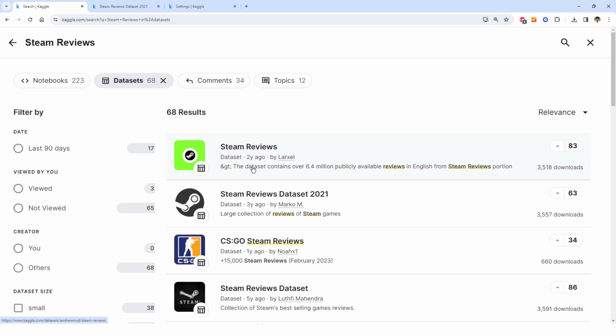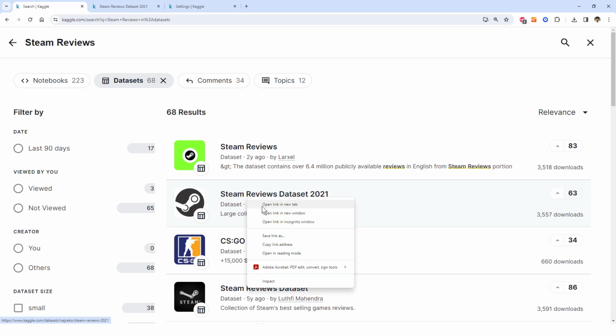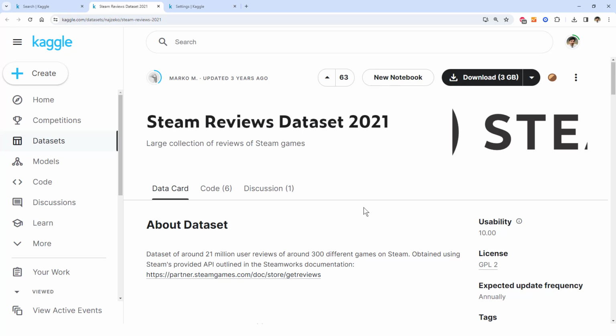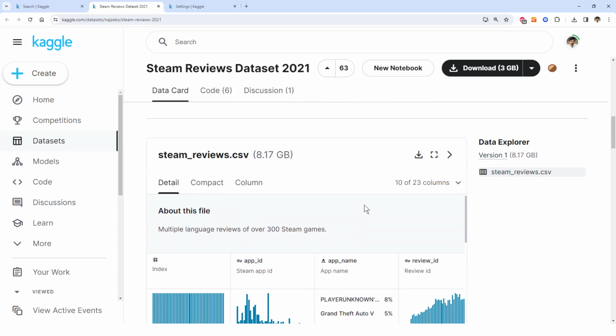I've got my Kaggle screen open here. I have done a search on Steam reviews. I've clicked on datasets. You can do various filters, and I have found a dataset that I'm interested in. I open that up, and I'm just going to take a look here real quick. I notice that the file to be downloaded is 3 gigabytes, and if I look down here, once that file is unzipped, it's going to be about 8 gigabytes in size.